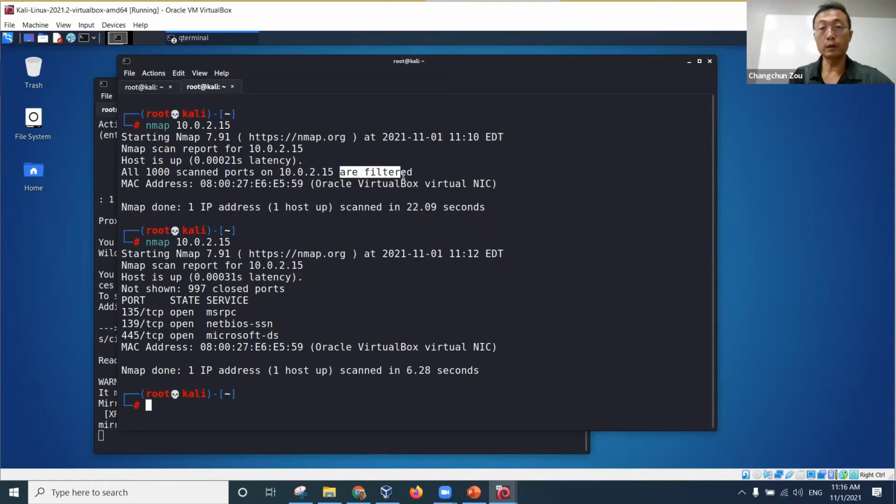So now you know what the difference is. This is filtered, this is closed. With a closed port, you still get a response from the running computer. Filtered means you don't get any response. You have to wait for a timeout for your probing packet.